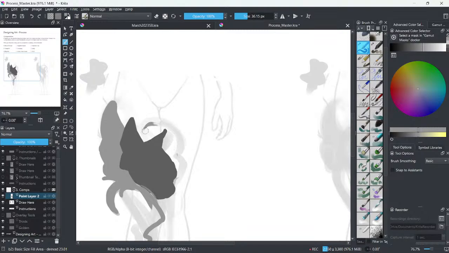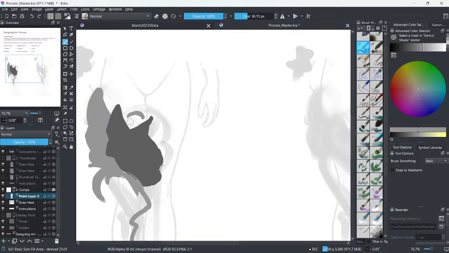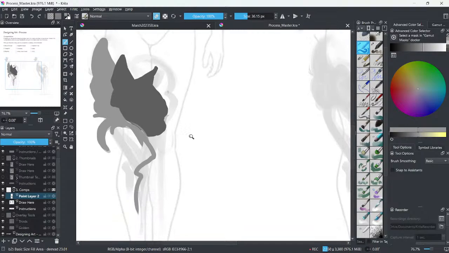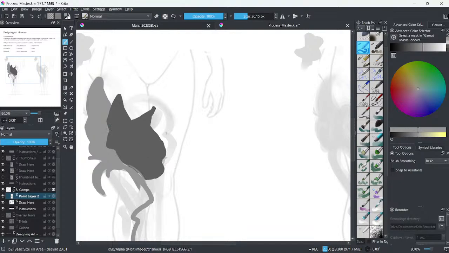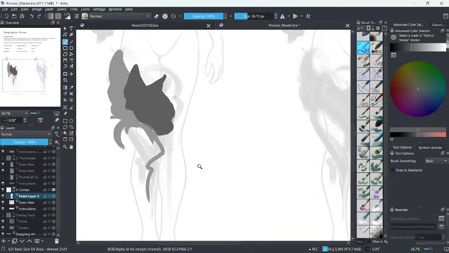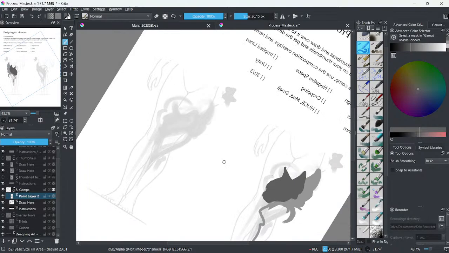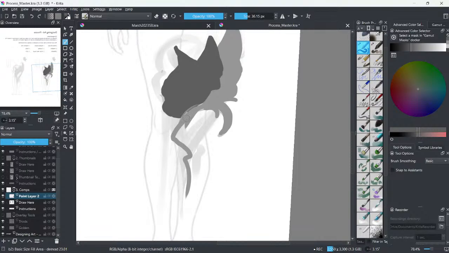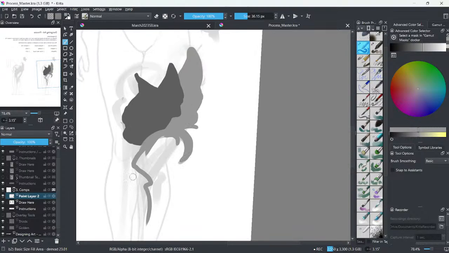Let's avoid going too high right here, actually. So what happens if I do? So triangles make things look very aggressive. So I just flipped the canvas to really get a different perspective on this design.